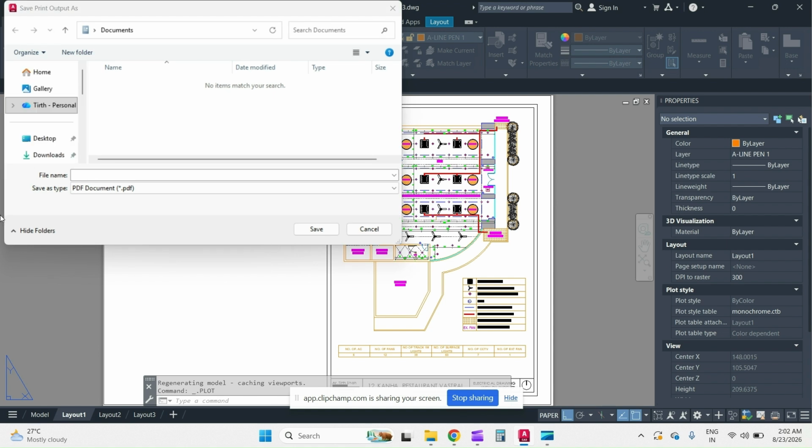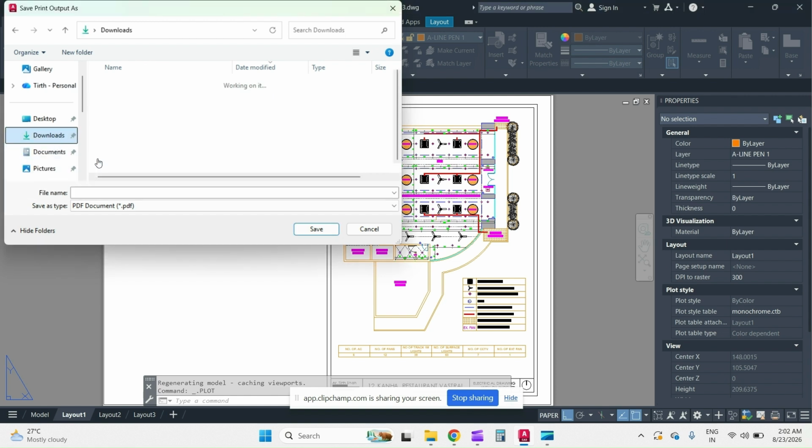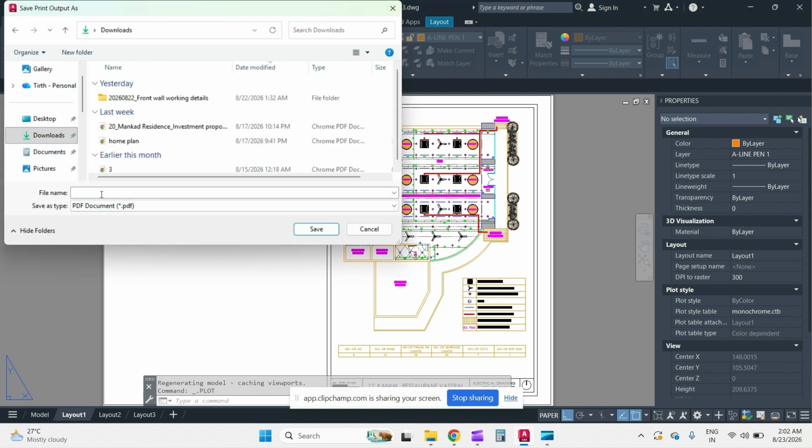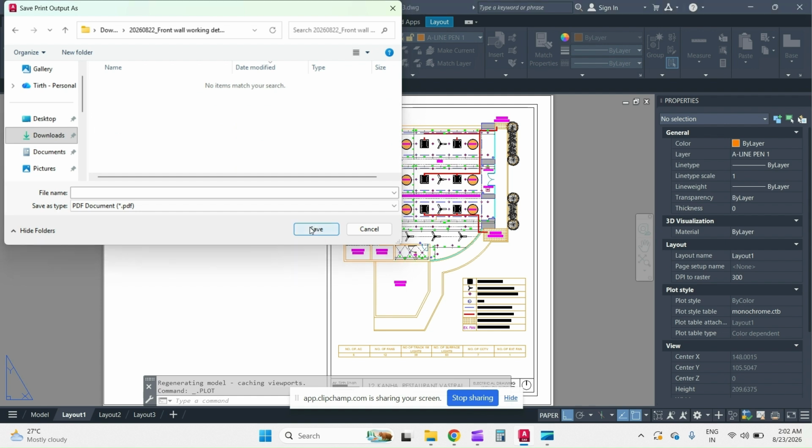So now it is asking us for a print layout name, so we will write it over here, okay, save. We'll check on downloads. This is also good. We can simply click save. We want a PDF file, that is okay.